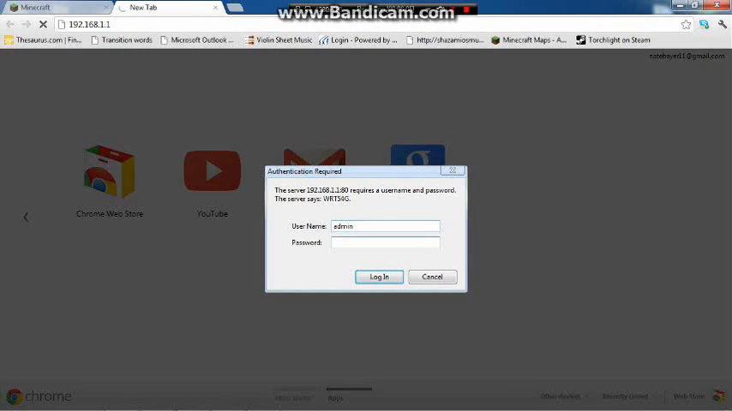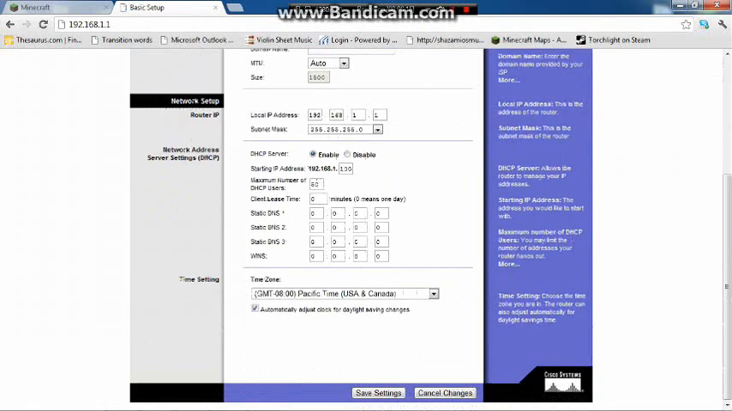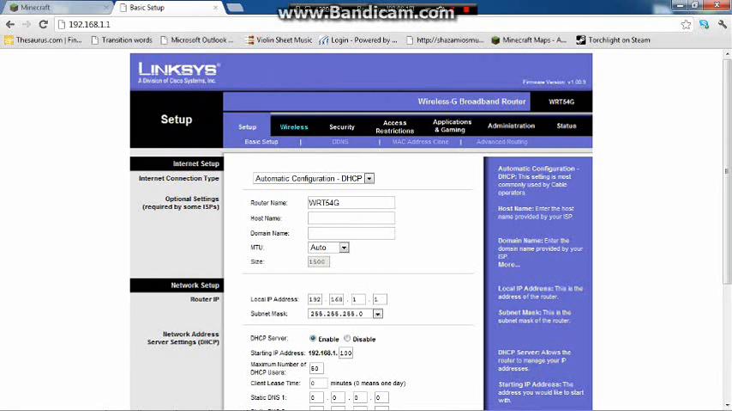If you didn't, I'm sorry. But if you don't have a password, it's probably just admin again. But I do have a password on my router, so I'll just type that in. And then I get a bunch of stuff, which is also overly complicated.